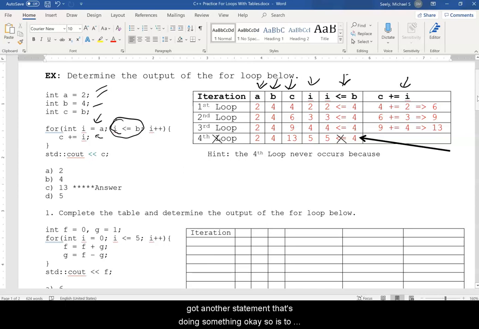So A is 2, B is 4, C is 4, because C is set to B. And then I is set to A, which makes it 2. Then you just run through these and write them out. Is 2 less than or equal to 4? Yes, that's true. So then we do C plus I, which is basically 2 plus 4, and that's 6, okay?